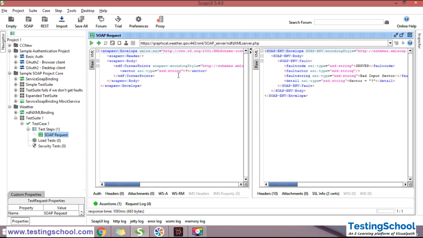So this is our request and this is our response. Here I am not sending any data to the server. For example, here I have given sector. There are multiple sectors available, so I'm giving sector A. When I send the request, it goes to the web server and we receive the response.